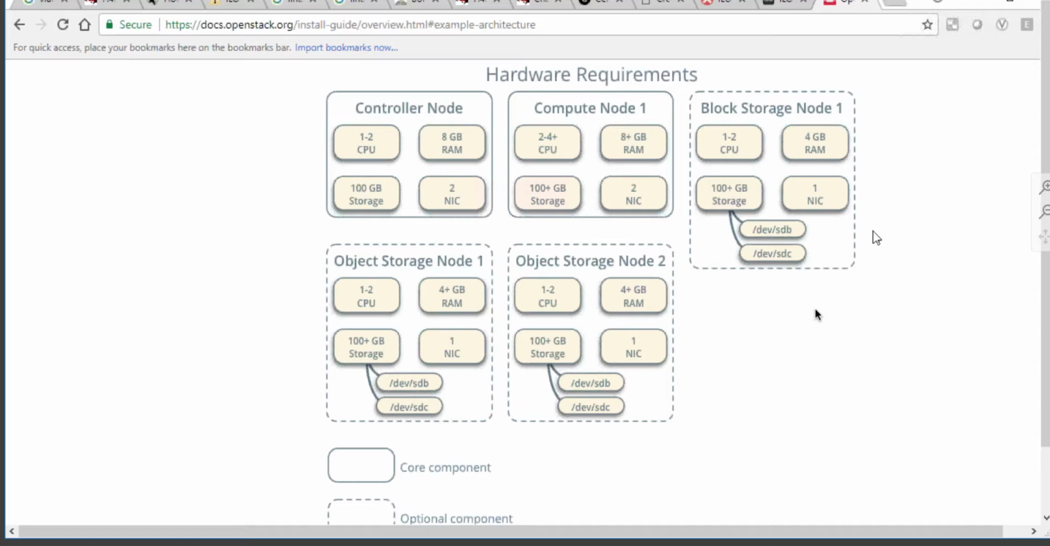So I'm on the controller node. It's mentioned about 1 or 2 CPU. I have given 4 CPUs, 8 GB RAM, and a 20 GB hard disk, and storage of 100 GB. Yes, I have more than that, no problem. On the compute side, you need more storage because the compute will serve your virtual machines. I hope you are aware of the private cloud and the concept.